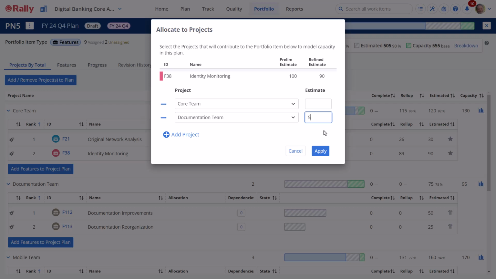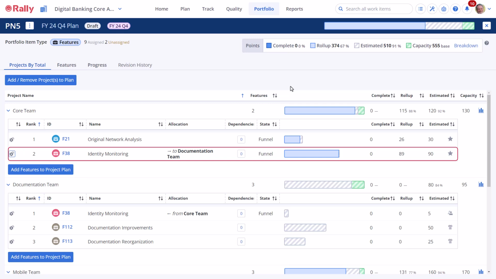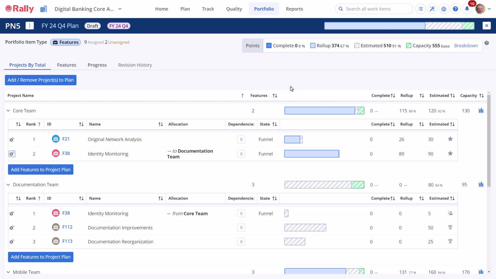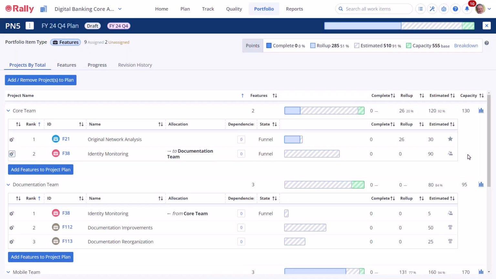And that's because this work is actually in addition to the development work that's already planned. We're not splitting that work between two teams. So the core team still has 90 points for this feature, but the doc team also has their 5 points, which brings their capacity to 84%. And notice that the core team is still using the refined estimate because we left their allocation field blank, and that's perfectly fine. But we could enter a value for them in the allocation dialog, and that will change the estimate type that's being used for their capacity calculations.